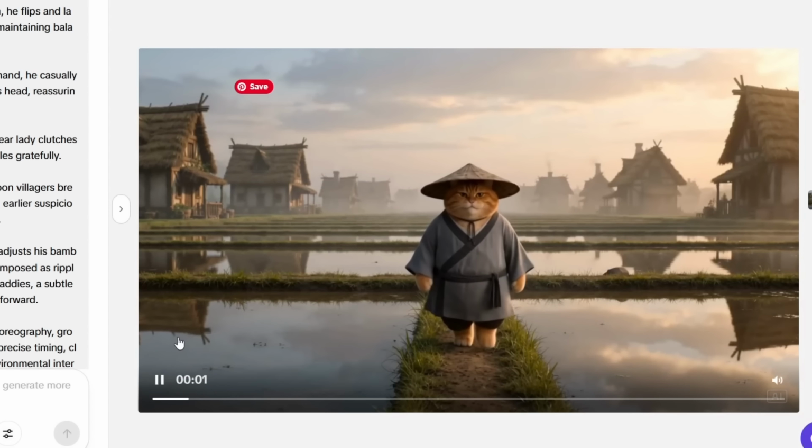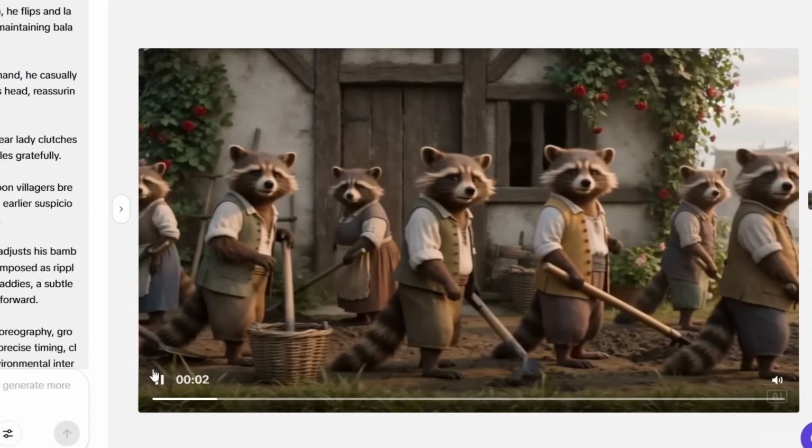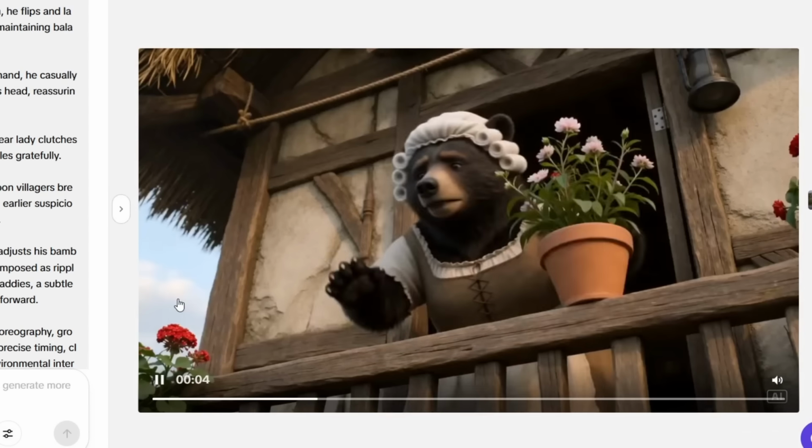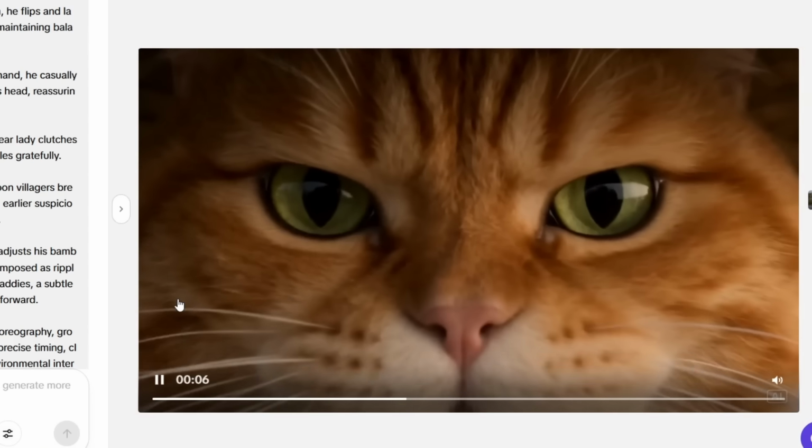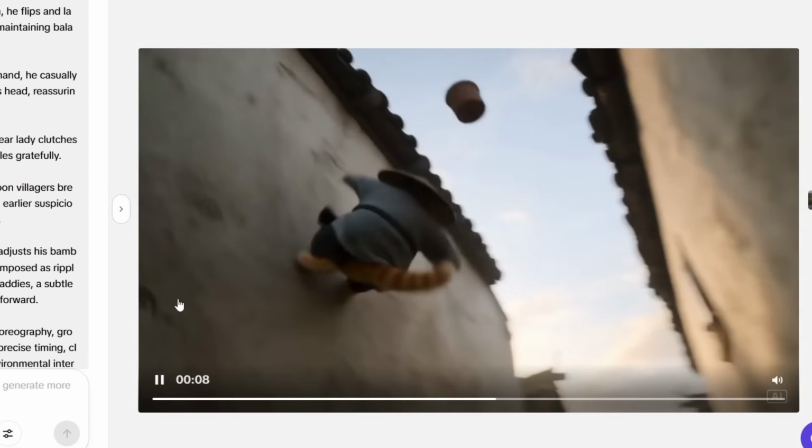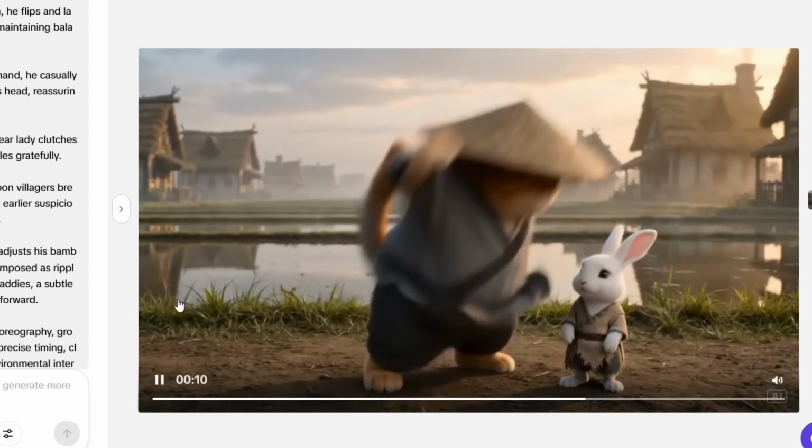This is actually really impressive. The flow between shots, the timing, the movement, it all feels intentional. And that's the key difference. It's not just generating visuals, it's actually telling a story.